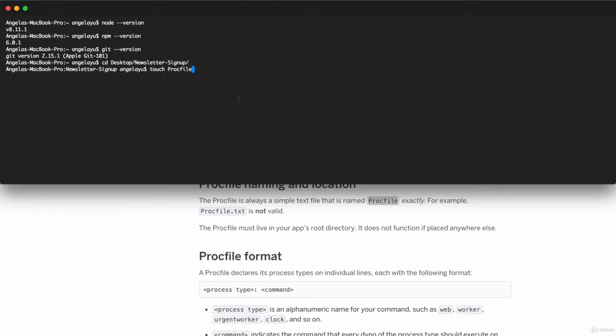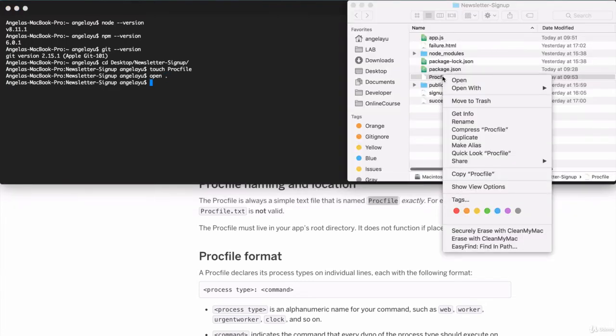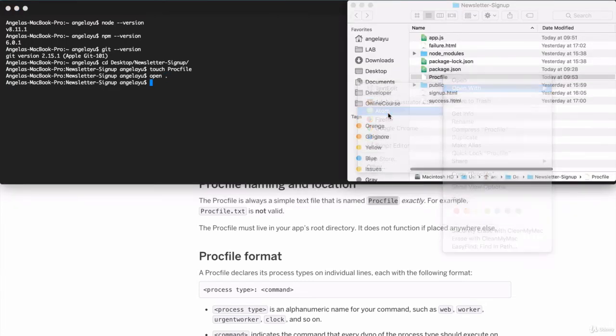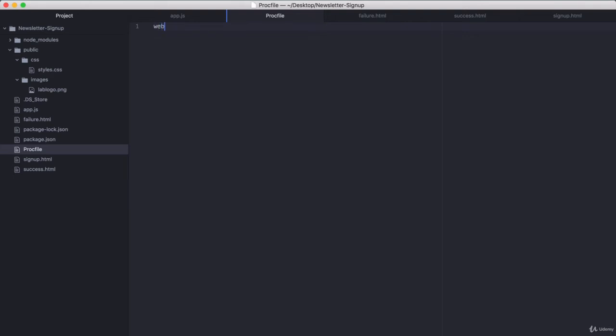So just make sure that you're careful when you type this in and when you create this file. So now that we've created this file, let's go ahead and open it. And let's right click to open it using Atom. And inside here, we're going to type web: and then how we're going to start our process, which is going to be node app.js.